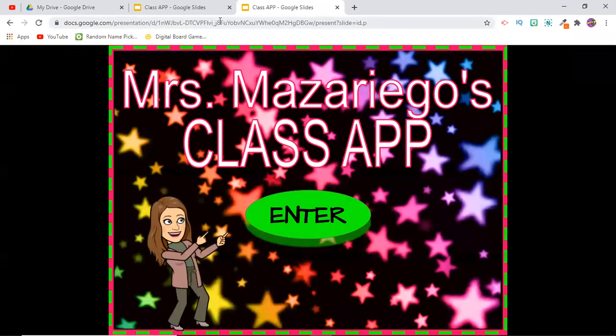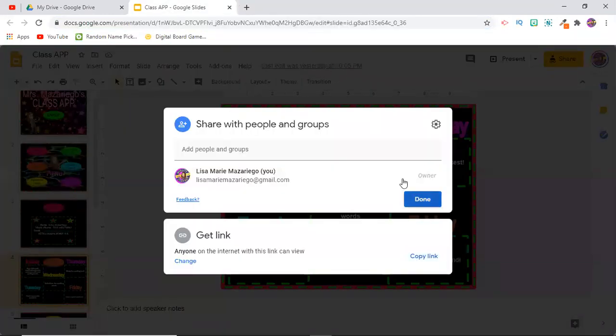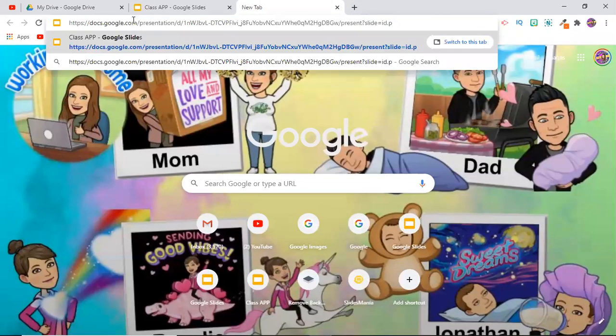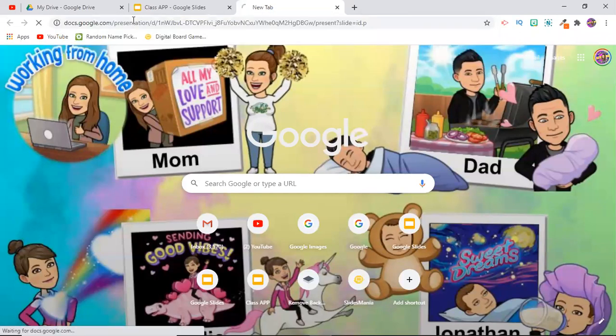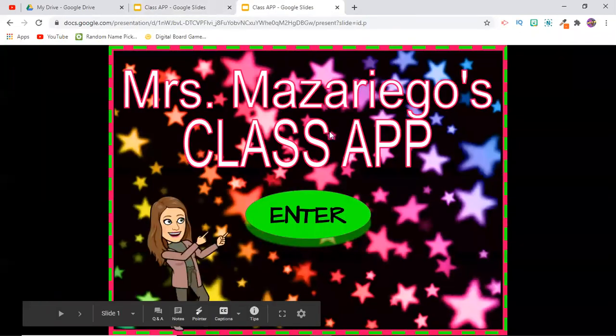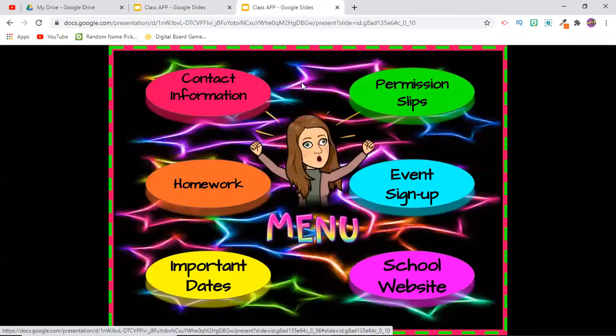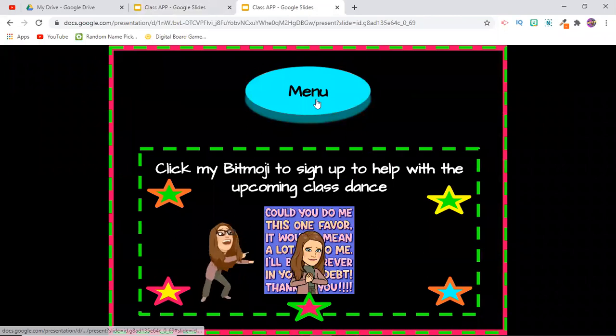So just to show you, I'm going to copy this. I'm going to close the window. Okay, I'm going to open a new window, and when I put this in, if I were to send it to somebody and they put that into their bar at the top, it's going to automatically put this in present mode, and you can see that it works. Everything is functional the way it's supposed to.